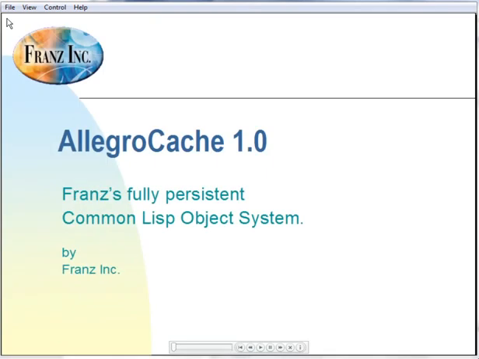So in this presentation I will talk about AllegroCache, Franz's new fully persistent Common Lisp object system. Now for Lisp people looking at this presentation, it might not give you enough information, so that's why on our website you also will find many different demos of how to use AllegroCache. But for this presentation we just want to give you some general background about what AllegroCache is and why we did this whole object-oriented database.